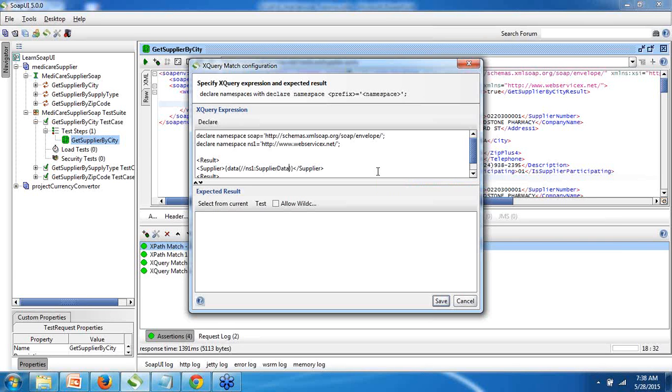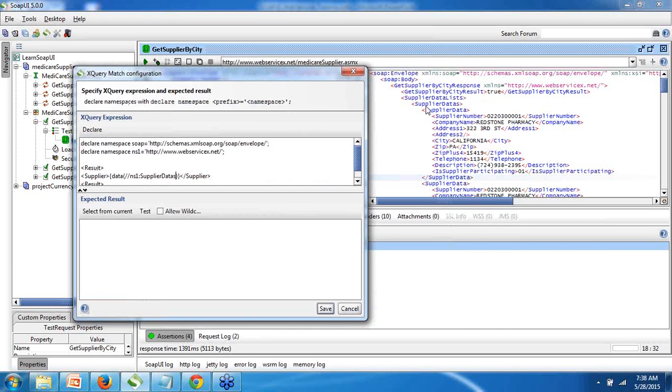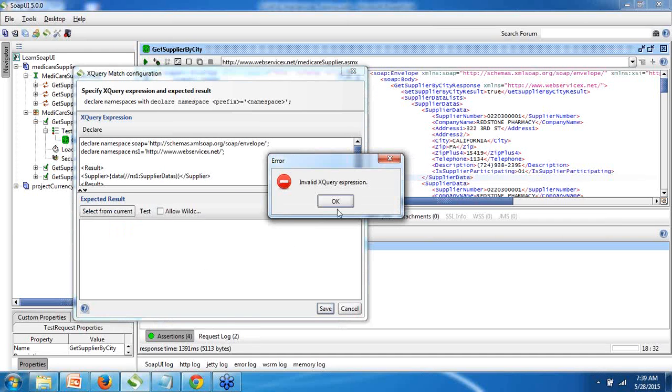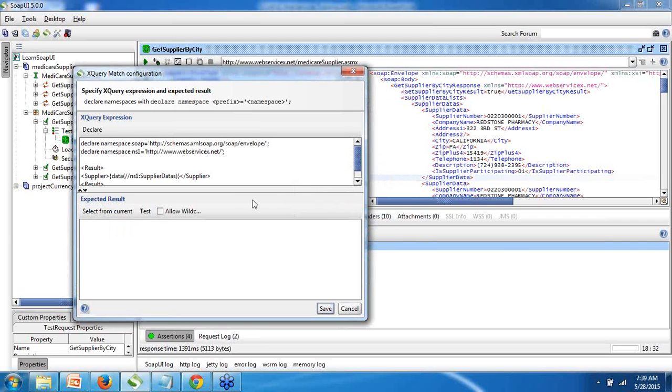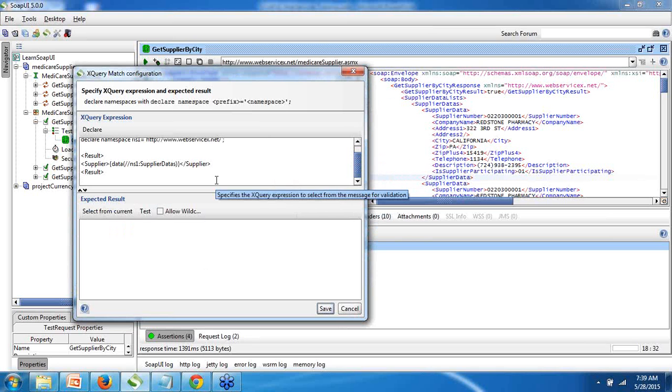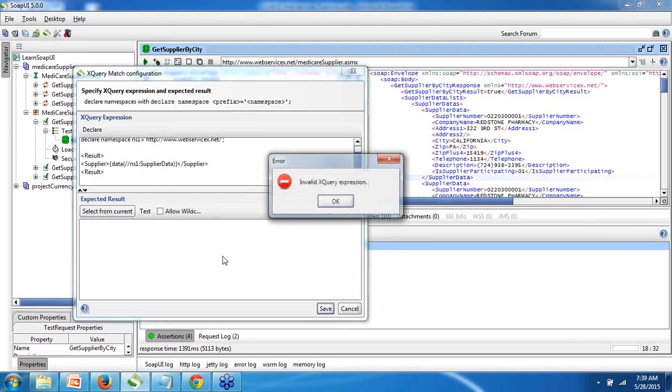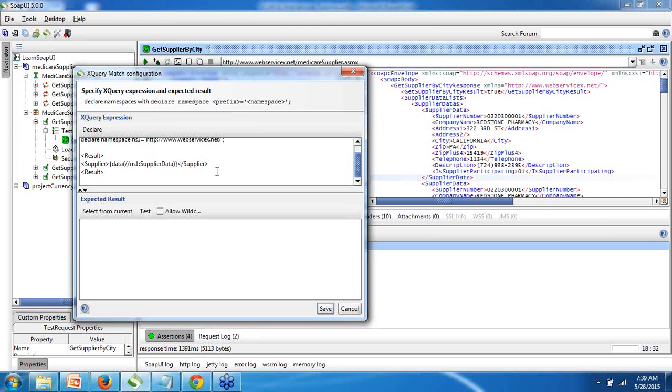supplier data, or datas, I think. Because this supplier data contains all the supplier information. So I'll put this supplier data. Just click select from current and it's saying invalid expression. Okay, why? Supplier data? Let me put it this way. If I put supplier data, how can it be?